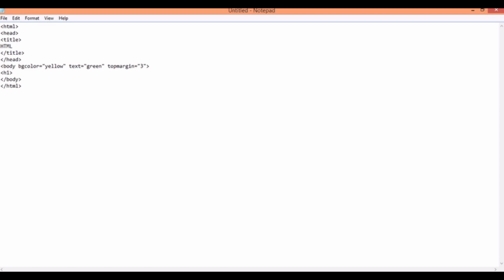the H1 tag. So there are 6 heading tags available, H1 to H6. H1 will give you the highest size of the heading and H6 will give you the smallest size of the heading. In between you have H2, H3, H4, H5. So you can definitely use them as per your wish. So let's put the heading as Introduction to HTML.